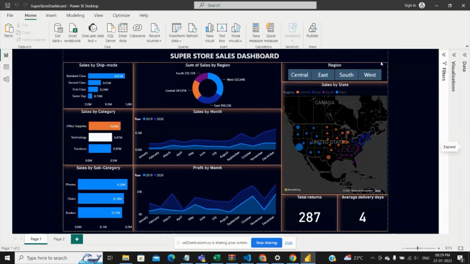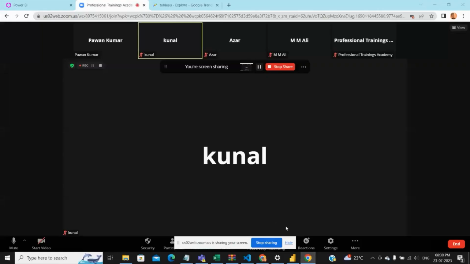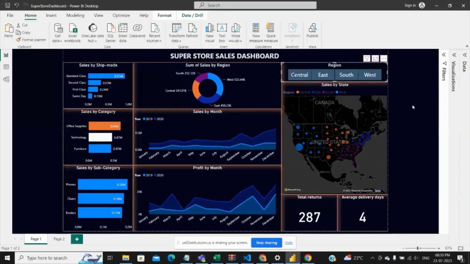Then here you can see region, right? So if you see here, central, actually, I'm unable to see your screen. Not visible, Pawan. Please share the screen. Oh, I'm sorry. It is visible now. Yes, okay.